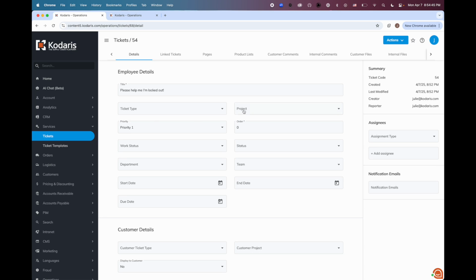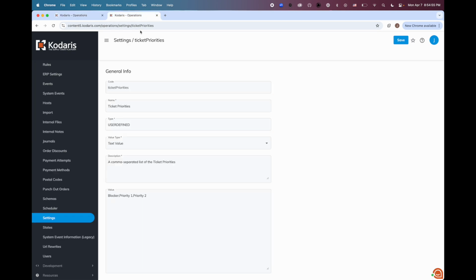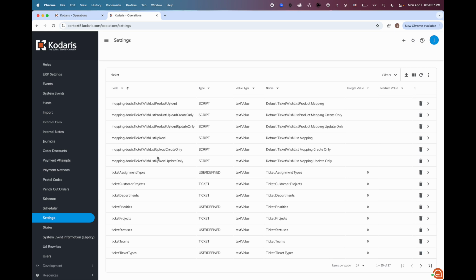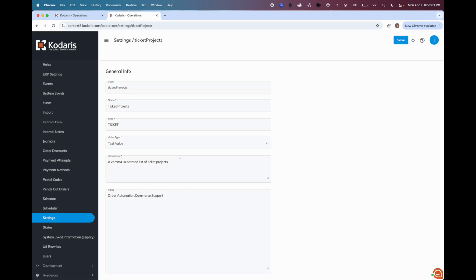And now let's look at how we might configure the projects. So as you can see here, I have order automation, commerce, or support. Let's go ahead and configure that drop-down. So we should see our ticket projects here. And let's go to the details.